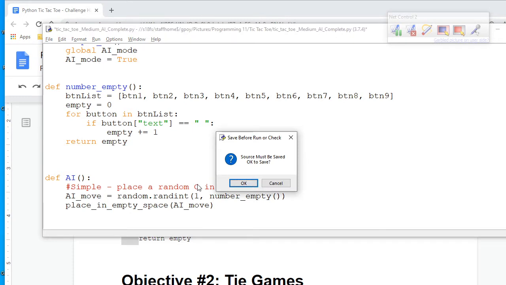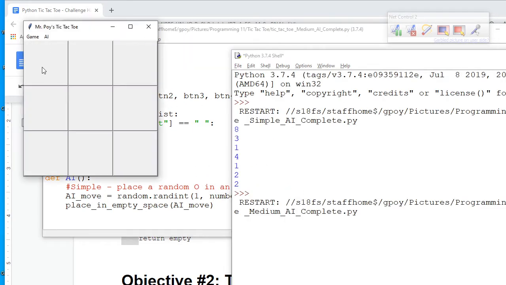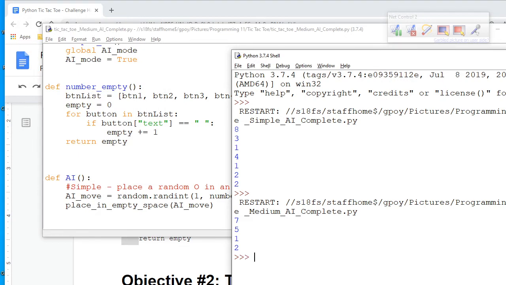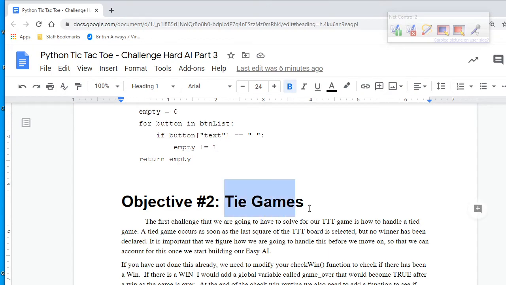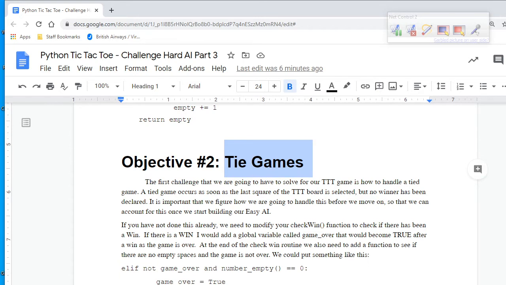If I go run, it really should run just like it did before, simple AI, and I start playing, and the AI will hopefully, well, it worked, play just fine. Okay, one of the things that happens, and it didn't happen there, I won, it's hard to get a tie, is tie games. We didn't really work on tie games, or you might have skipped over that part.